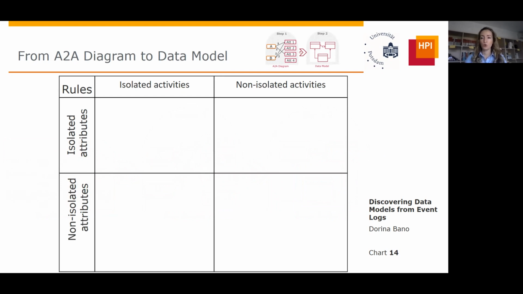An attribute is called isolated if all activities that are accessing this attribute do not access other attributes. And the same holds for an activity. An activity is called isolated if all attributes that it accesses are not accessed by other activities.